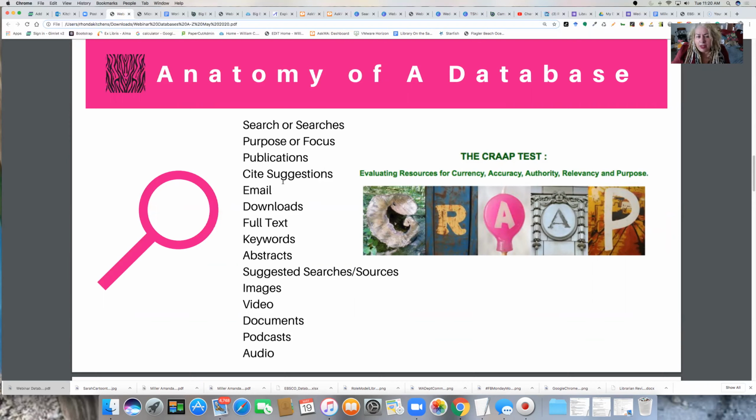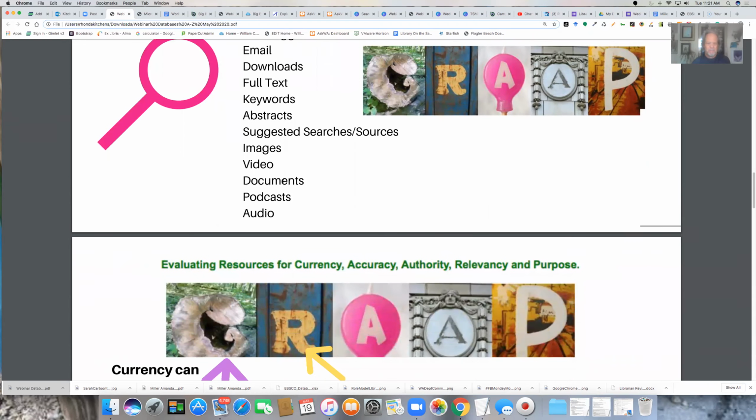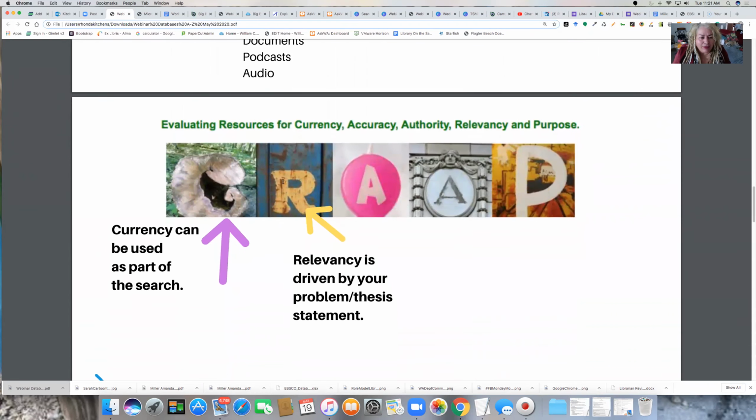Our databases will allow you to email, download, search for full text keywords. It's going to have some abstracts. Sometimes there's beautiful suggested searches, images, videos, documents, podcasts, audio. Almost all of them to some point are multimedia. The quality of the media, it will vary. So a little bit different. Some of them are newscasts from everywhere.